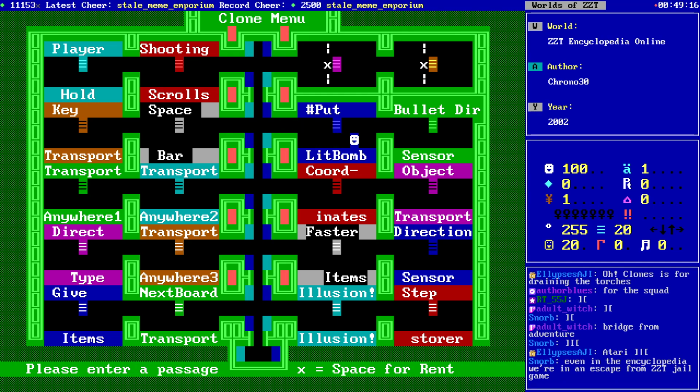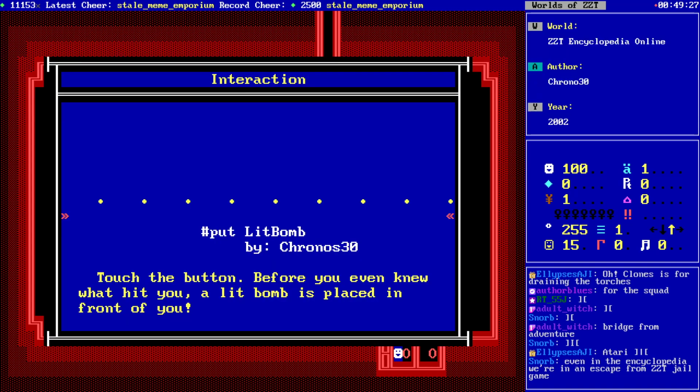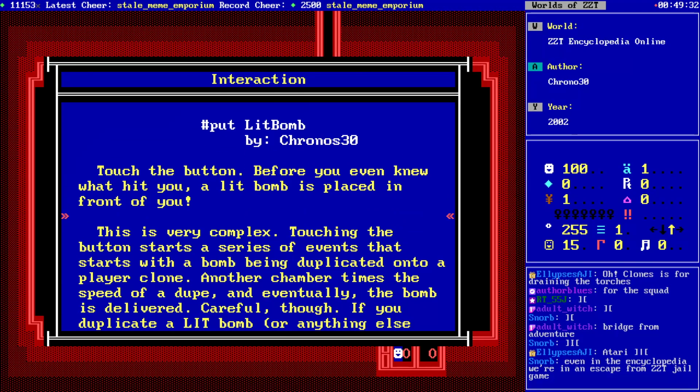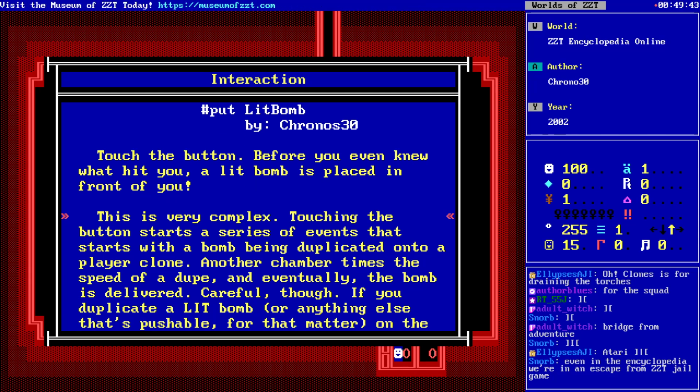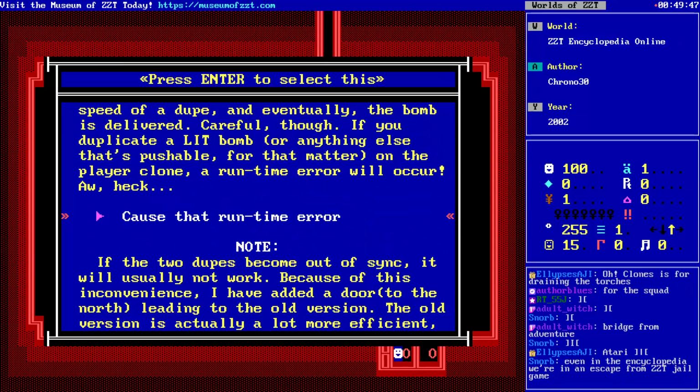All the cliches. Shooting scroll. That's gonna be interesting. Put lit bomb. This I remember. Because look at this contraption. Touch the button. Before you even knew what hit you, a lit bomb is placed in front of you. Touching the button starts a series of events that starts with a bomb being duplicated onto a player clone in another chamber times the speed of a duplicator, and eventually the bomb is delivered. Careful though, if you duplicate a lit bomb or anything else that's pushable on the player clone, a runtime error will occur. Ah heck, cause that runtime error.